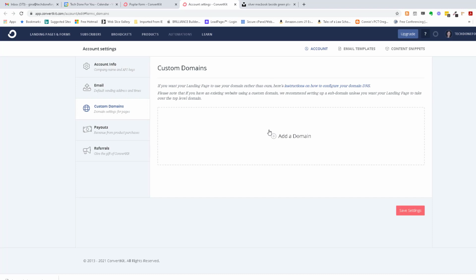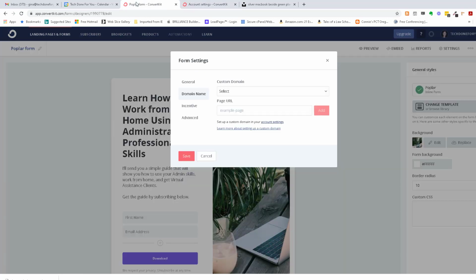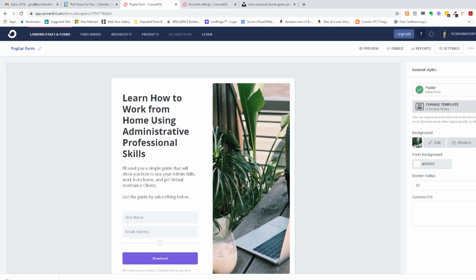You can add a domain here. And it says if you want your landing page to use your domain rather than ours, here's instructions on how to configure your domain DNS. So this is kind of complicated, and I don't necessarily want to do that. It says, please note that if you have an existing website using a custom domain, we recommend setting up a subdomain unless you want your landing page to take over the top level domain. So this is kind of technical. You may want to go back to this later. And so right now I'm just going to save it and cancel out.